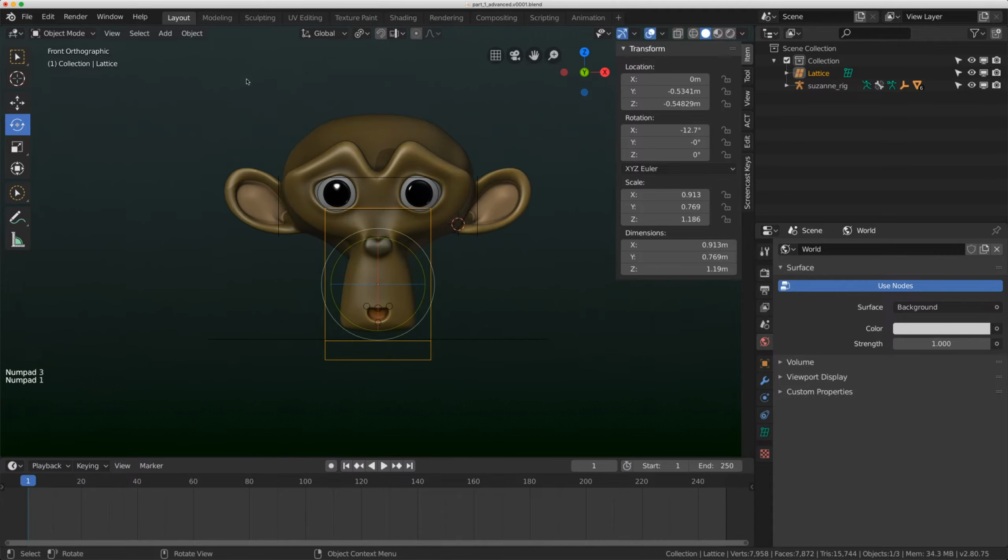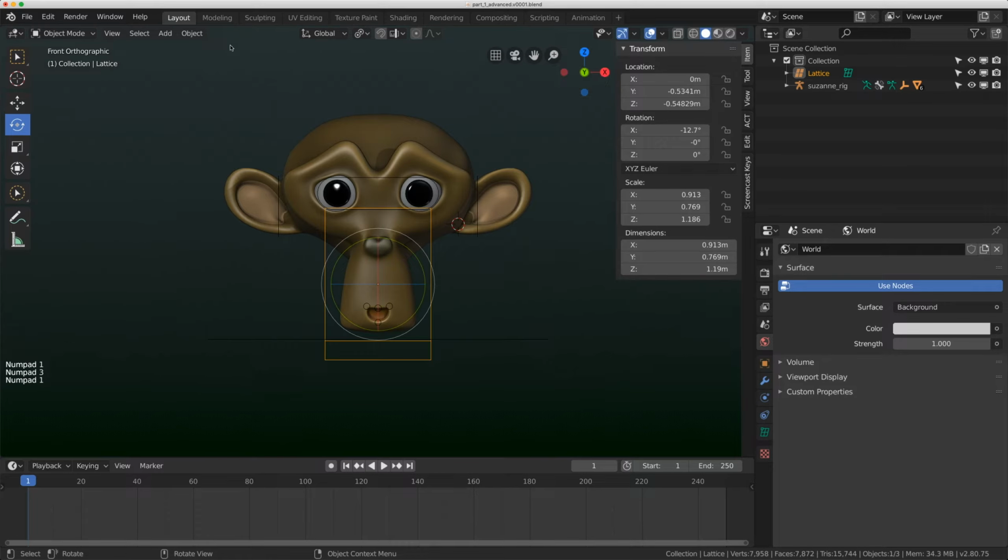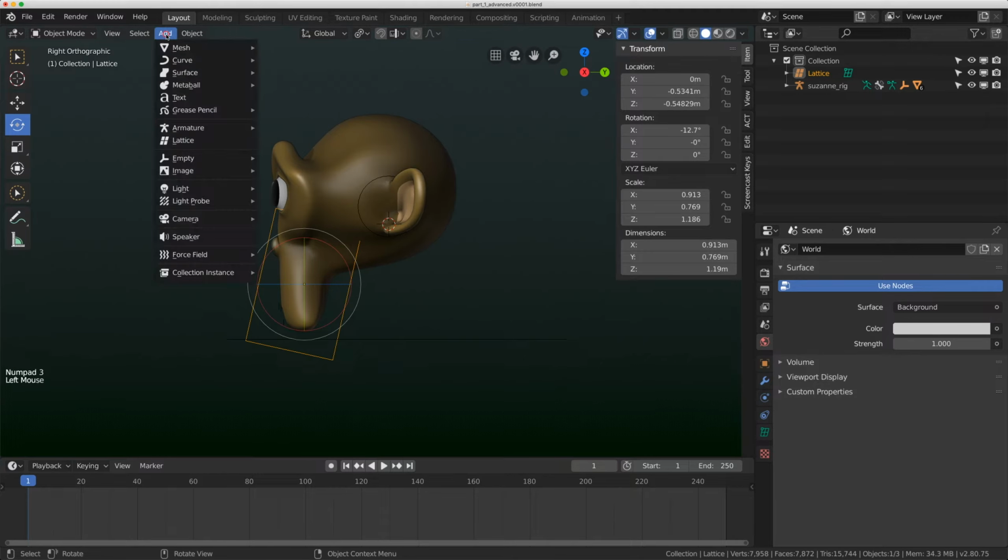That's ready to go. I'll go back to side view, and I'm flipping views just by hitting 1 and 3 on my number pad. I find that a little bit quicker sometimes than actually switching views with this gizmo up here or the view option here. So I'm going to add another lattice.